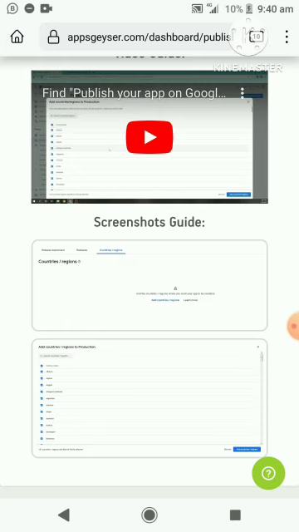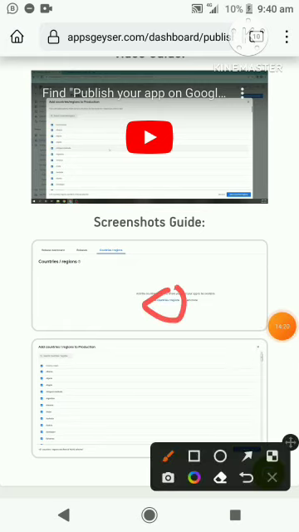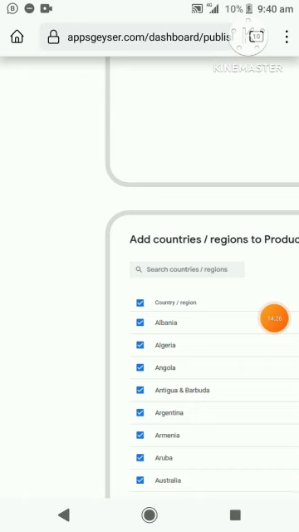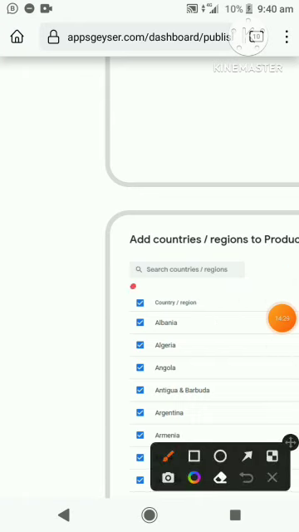And in the next step is where you have to select the countries. So first of all, you have to click here to see all of the countries. Then you have to click on this place again in order to select all of the countries you want your app to be available in.